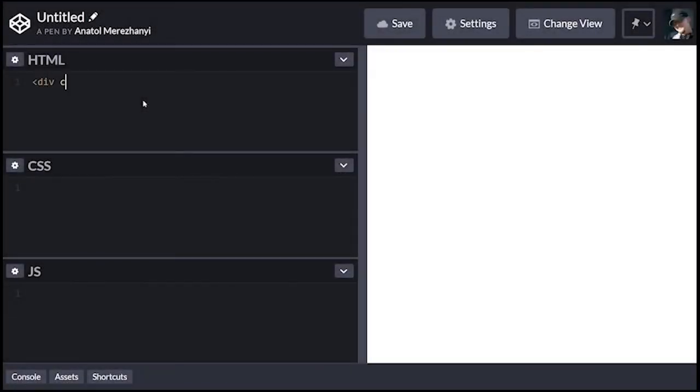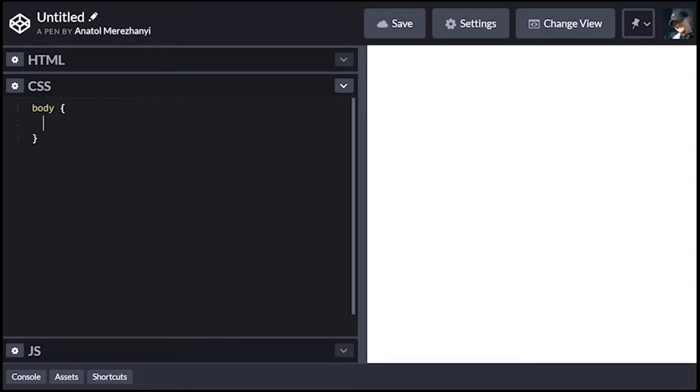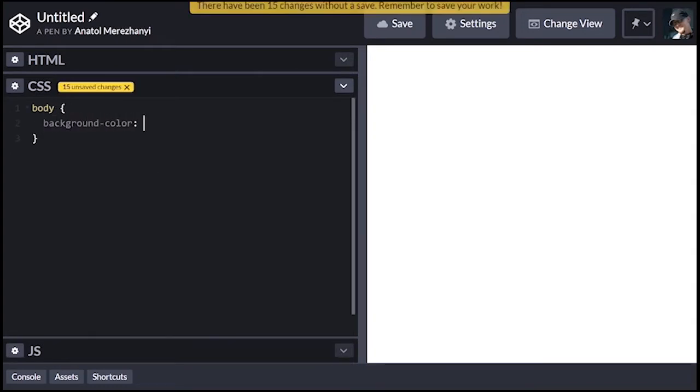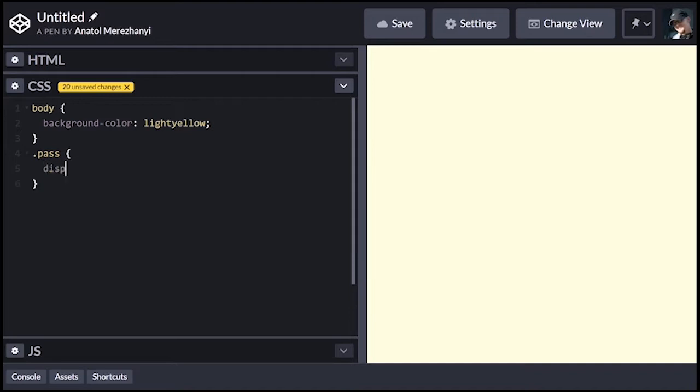Let's create a wrapper. It should be a container with a class pass. Let's set style for body, background color, light yellow should be nice. And for our wrapper, class pass, define the geometry: display flex, direction column, align items center, and justify content center. Thus I'll put our inputs in the center of the wrapper.